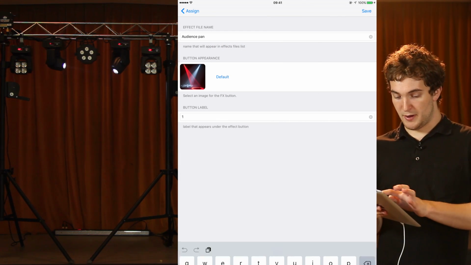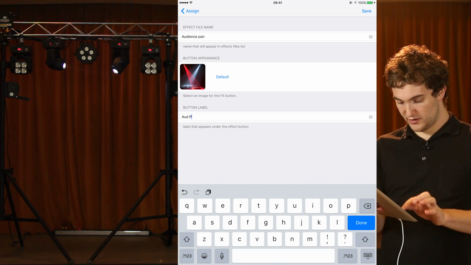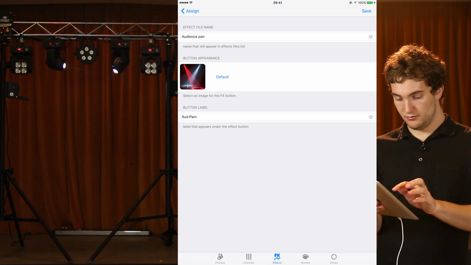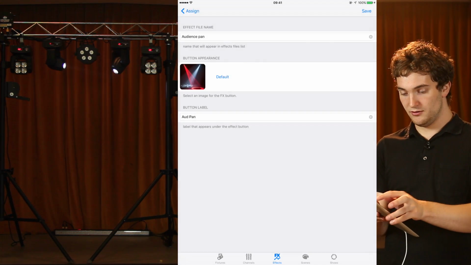And then you've also got the option of the button label here. So I'm going to give this Aud Pan, a shorthand name so it's easier to read. And then in the top right, I'm going to hit save. And that effect has now been saved.